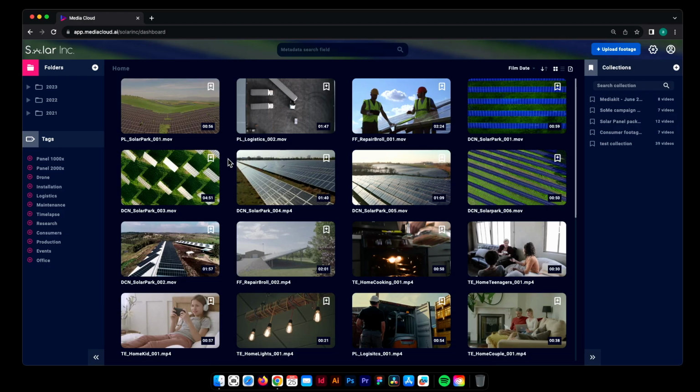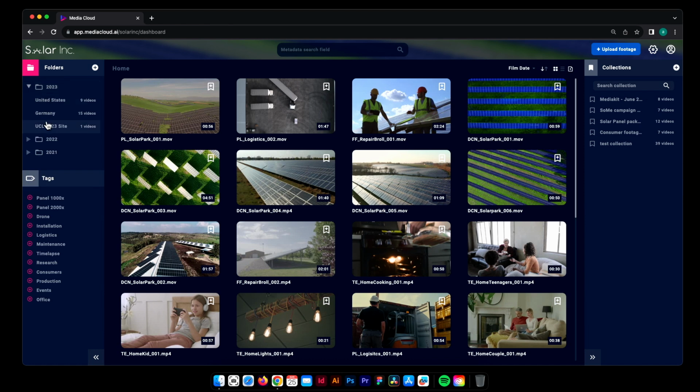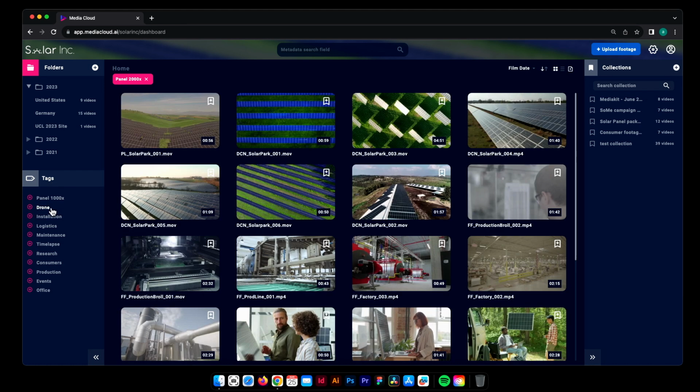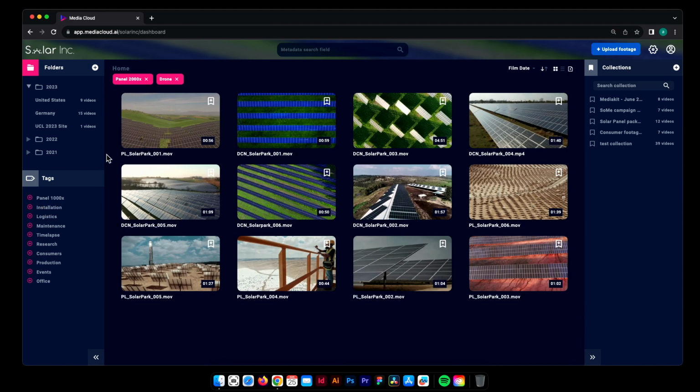Here we have our main dashboard. And on the left-hand side, you can see all the folders in which the footage is organized. Below that, we have customizable tags where we can select a particular product. Maybe we want to see some drone shots, and we can quickly mouse over the footage and get a pretty good overview of what it is that we have stored.